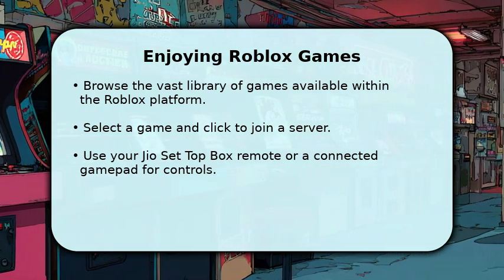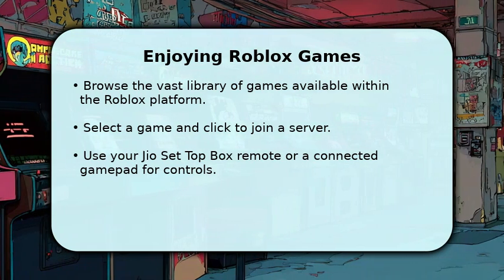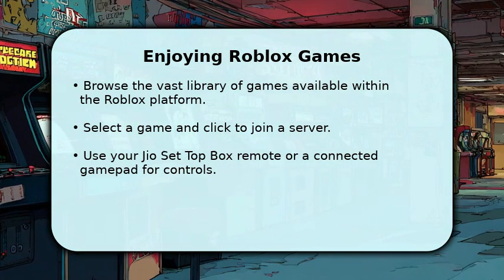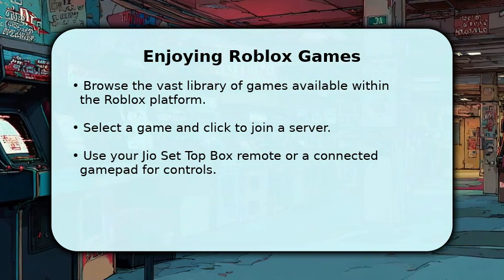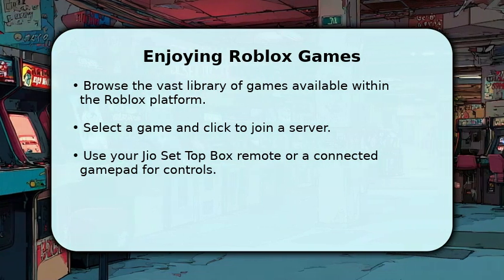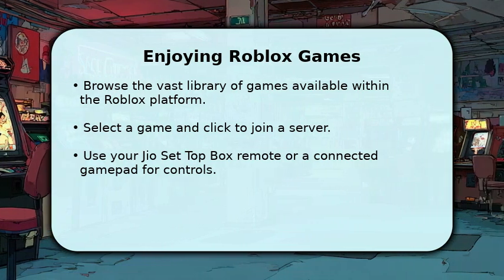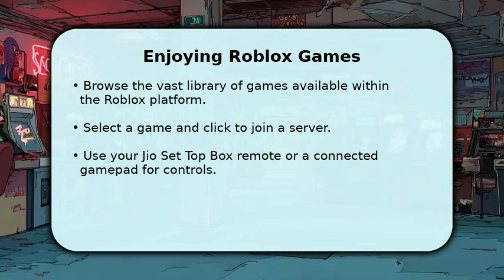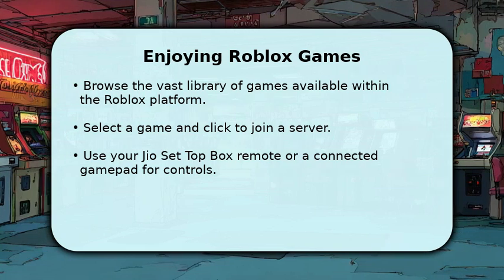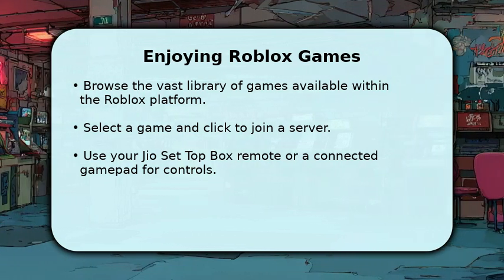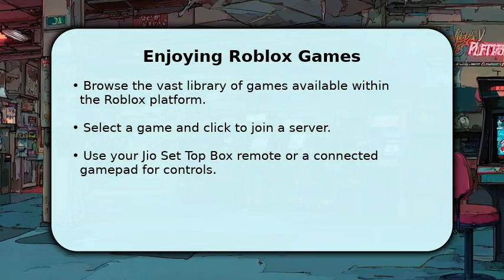The platform offers millions of user-created experiences, from adventure to simulation. Simply browse the categories, select a game that interests you, and click to join. You can use your Jio remote for basic navigation, but for a better gaming experience, consider connecting a Bluetooth gamepad. This will give you more precise control and enhance your gameplay significantly.